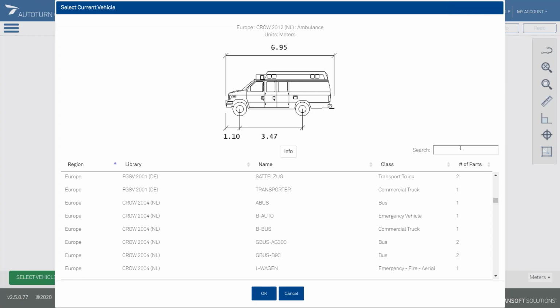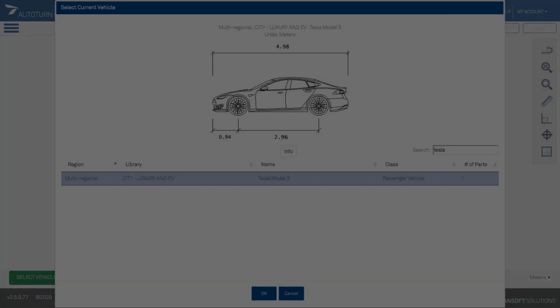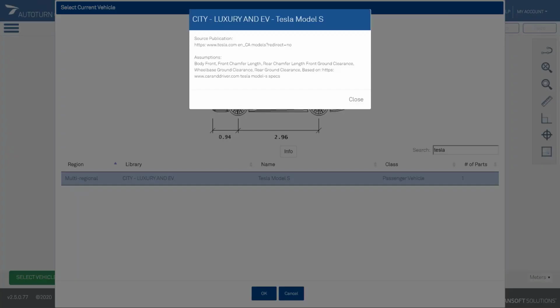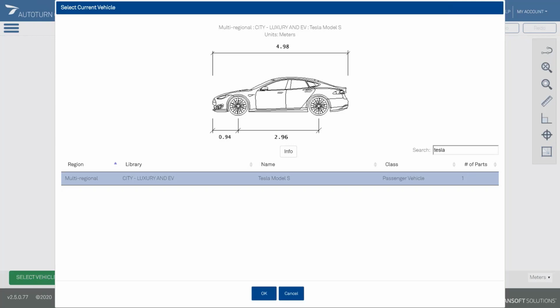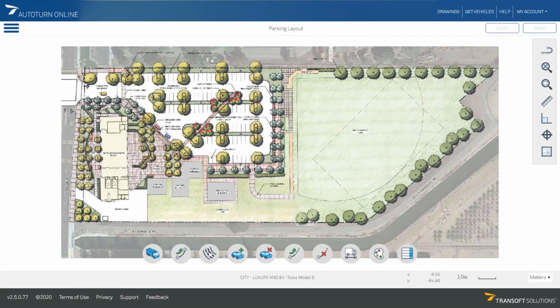But I have a convenient search bar over here on the right where I want to search for this passenger vehicle, which is this Tesla Model S. So here you can see all the dimensions. If I want to see more detailed information, where the source of this vehicle comes from, and with an OK, I'm confirming that this will be my vehicle to perform some simulations with.